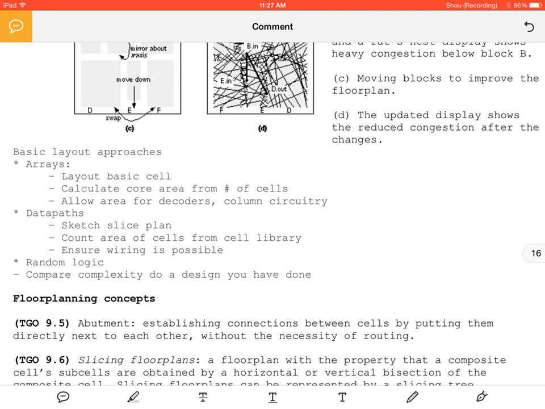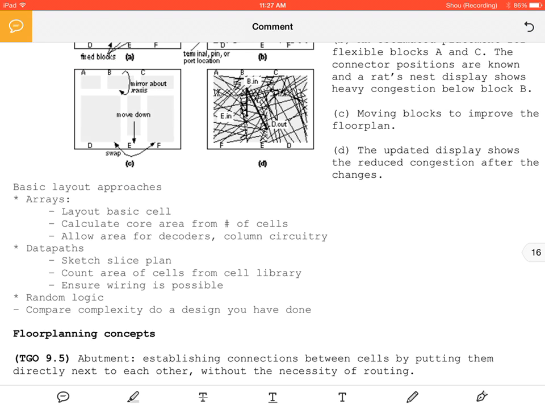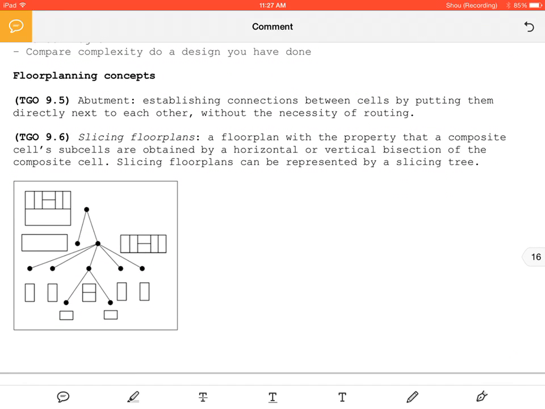Okay, so we kind of briefly went over this concept of abutment, or abutment unless you're Canadian. Abutment is establishing connections between cells by putting them directly next to each other without the necessity of routing, right? So a slicing floor plan is a floor plan with a property where a composite cell's subcells are obtained by horizontal or vertical bisection of the composite cell. Slicing floor plans can be represented by a slicing tree. So we're going to go over this as an example.